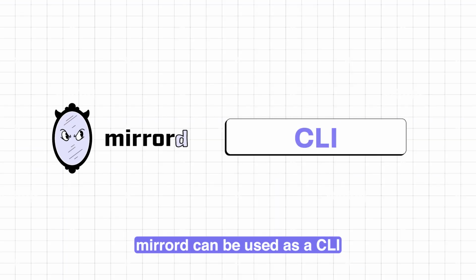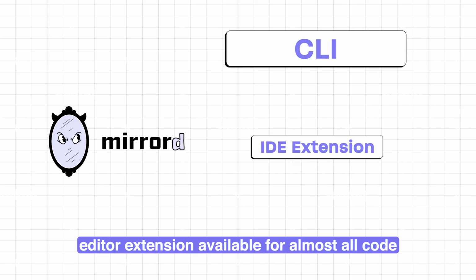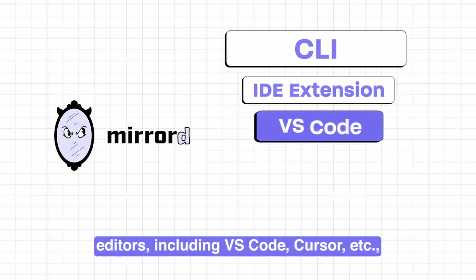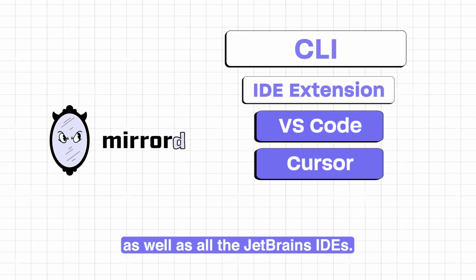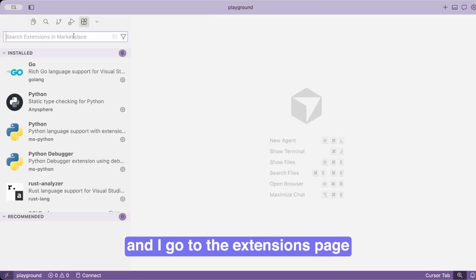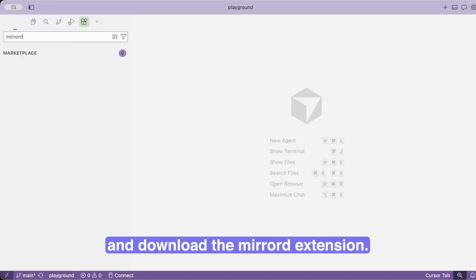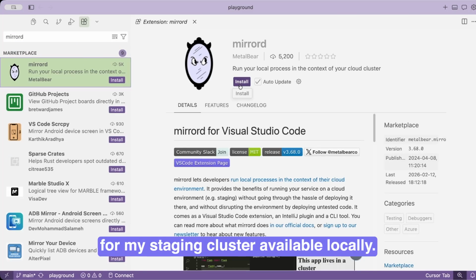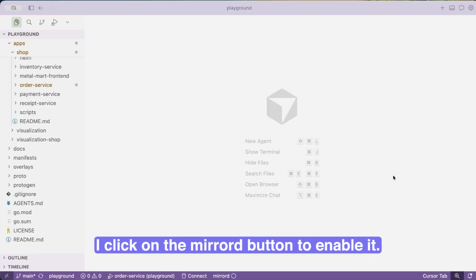Mirrord can be used as a CLI or as a code editor extension available for almost all code editors, including VS Code, Cursor, etc., and all the JetBrains IDEs. For this demo, I'm using Cursor, and I go to the extensions page and download the Mirrord extension. I already have the kubeconfig for my staging cluster available locally. I click on the Mirrord button to enable it.